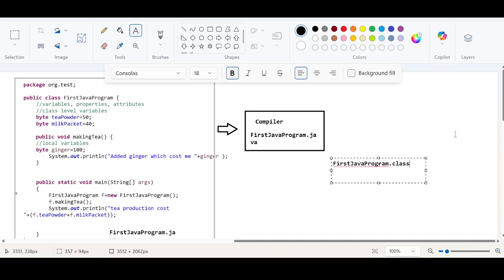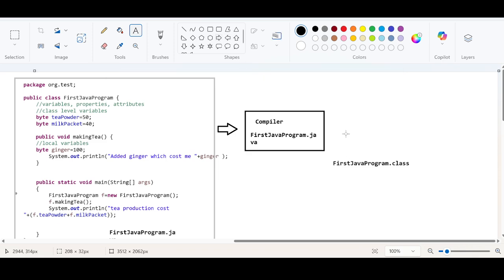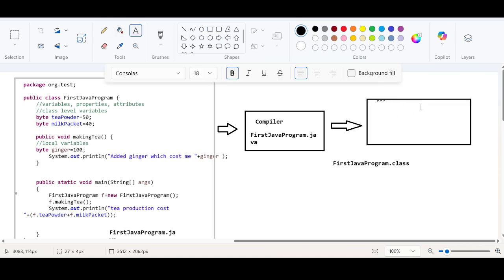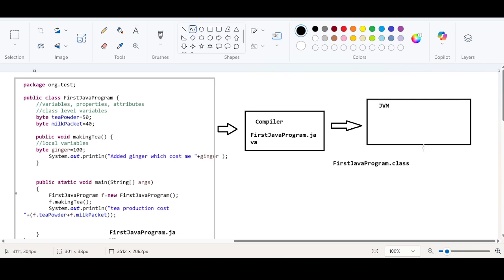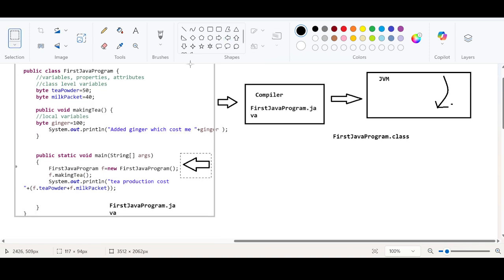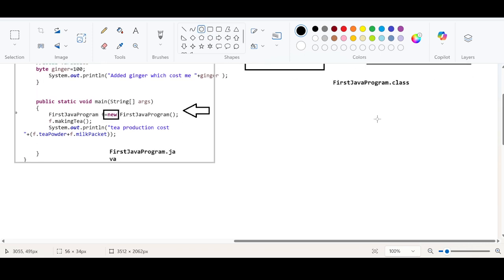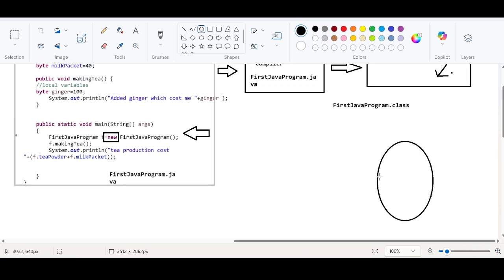The moment you click on the run button, JVM will come into the picture. The JVM will produce the main thread. Main thread will eventually try to get access to the main method. Okay. Here it clearly says object is new keyword. Just focus on this new keyword. New keyword will create a memory. A space will be created in the RAM.